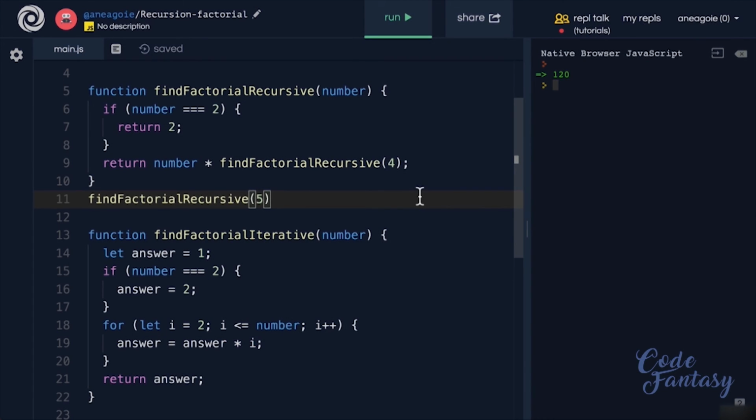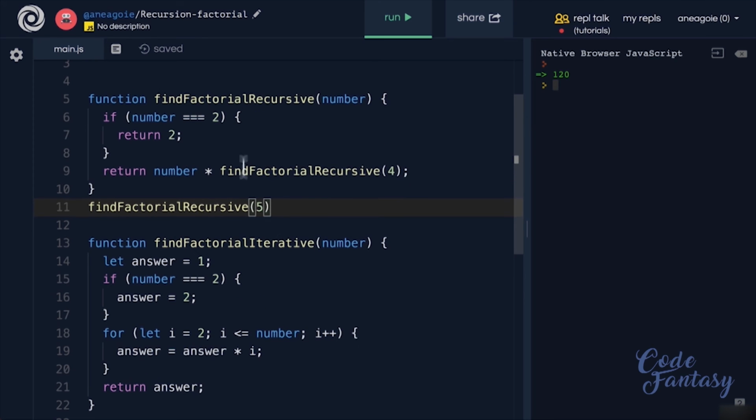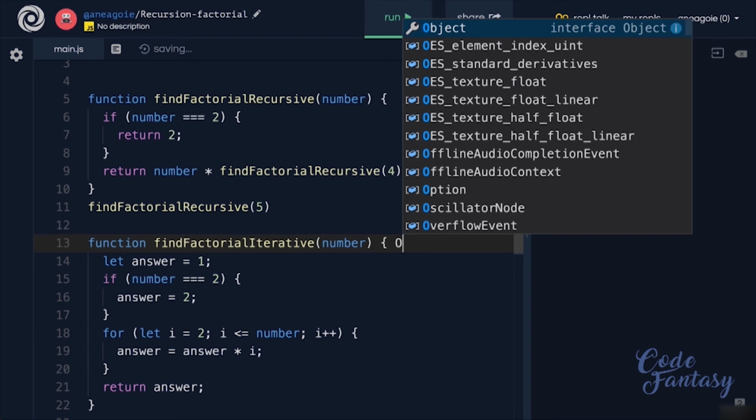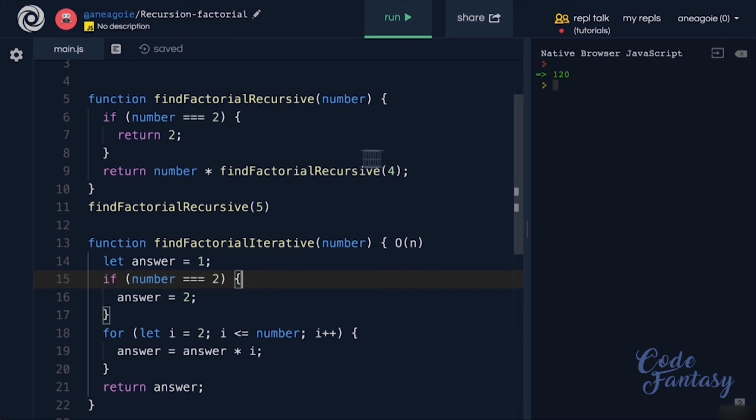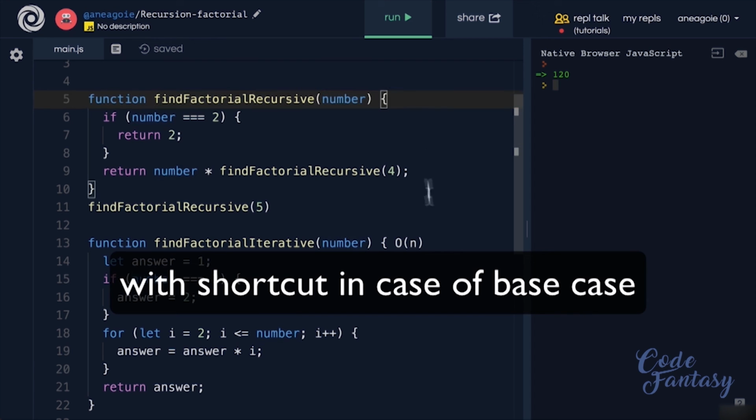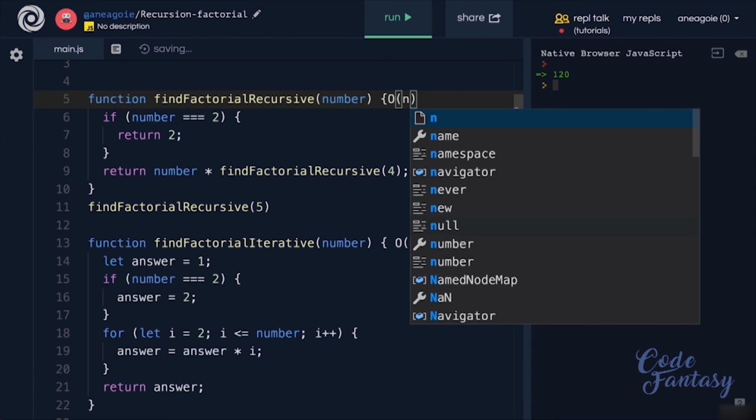Now, one last bit. What do you think the time complexity of these two functions are? Well, one uses a for loop, with the loop being the number associated with it. And we're doing a bit of a shortcut here, so it's technically less than O of n, but because of our big O rules, this is still going to be O of n. The recursive function, if we look at this, we are looping how many times? Well, we're calling the function find factorial recursive the same number of times as the number itself. So this also becomes O of n.